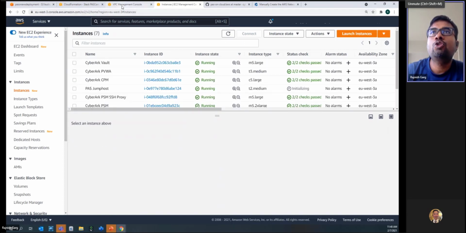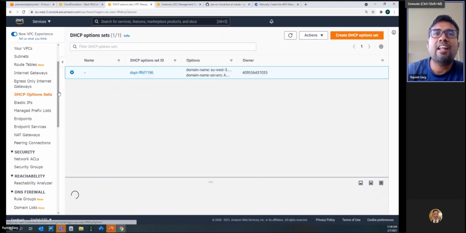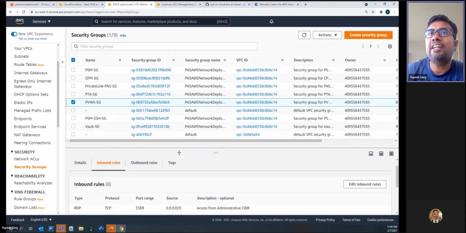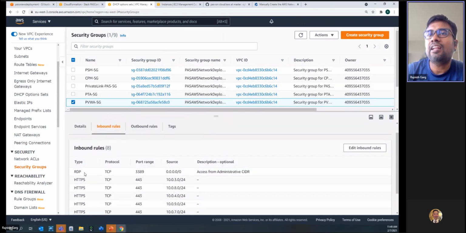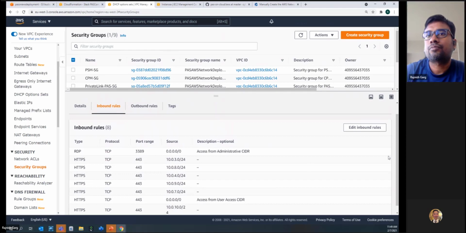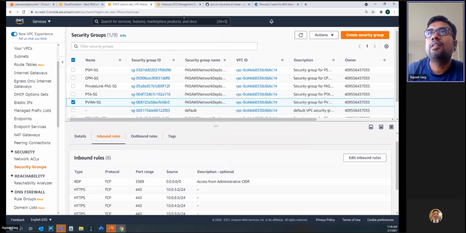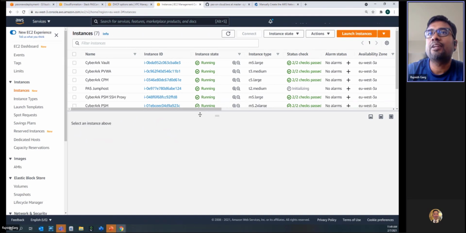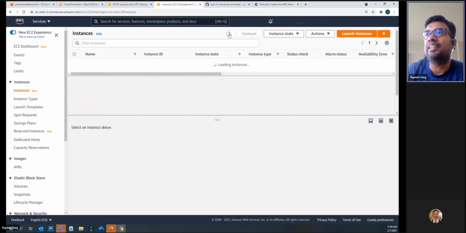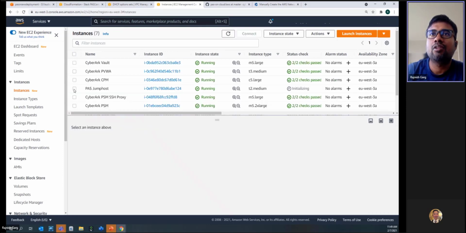Let's go to the VPC management console. In the VPC management console, one thing we have to take note of is that in the security group of PVWA, RDP connection should be allowed. In this case, RDP connection is allowed from anywhere, so we should be good to go. Now let's go back to the EC2 management console and wait for our PaaS jump host to be completely initialized, up and running. Let's wait a few more minutes.